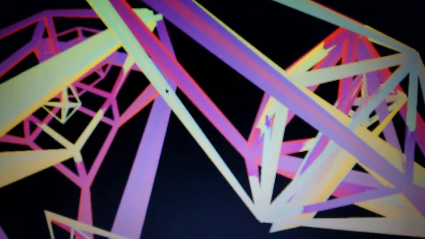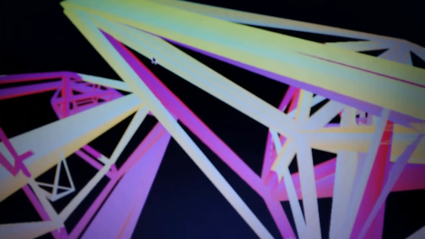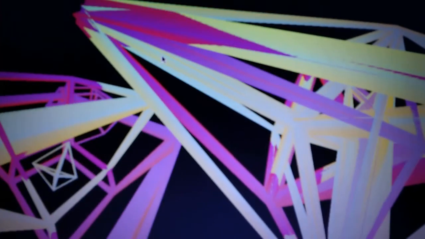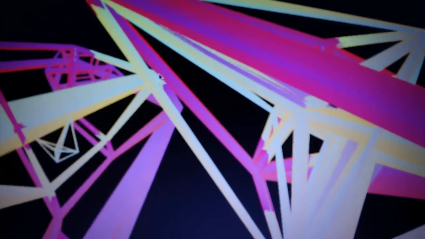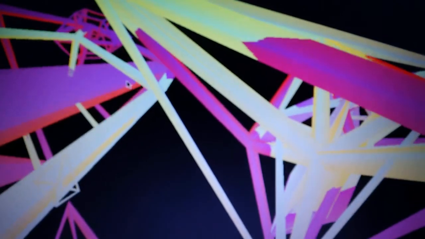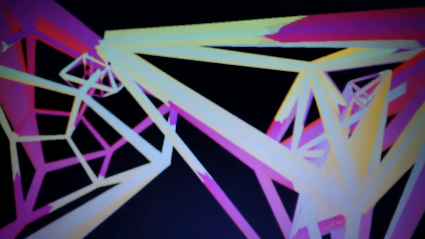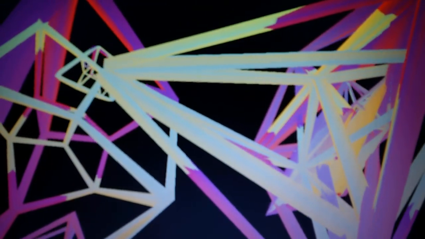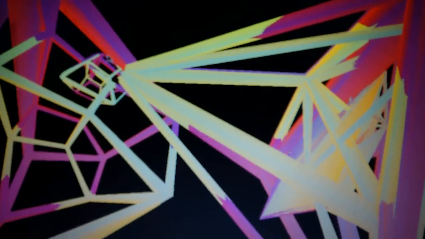So the models are passing through that. And you can see the small tesseract is almost entirely pinkish. And then if I move it back there, all of a sudden it starts passing through and starts to turn green again.